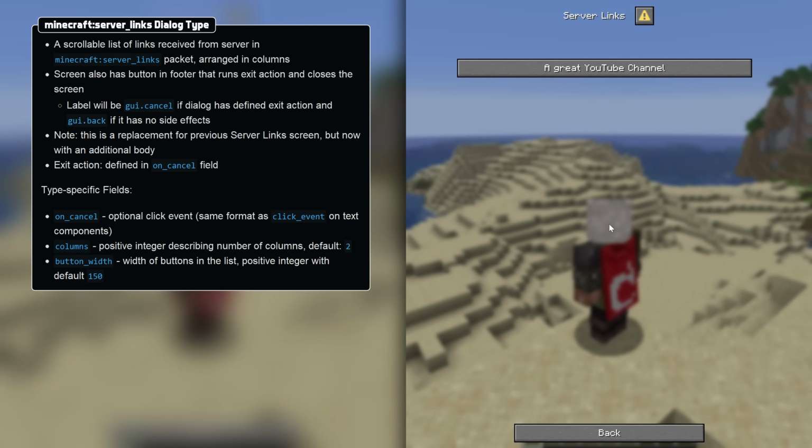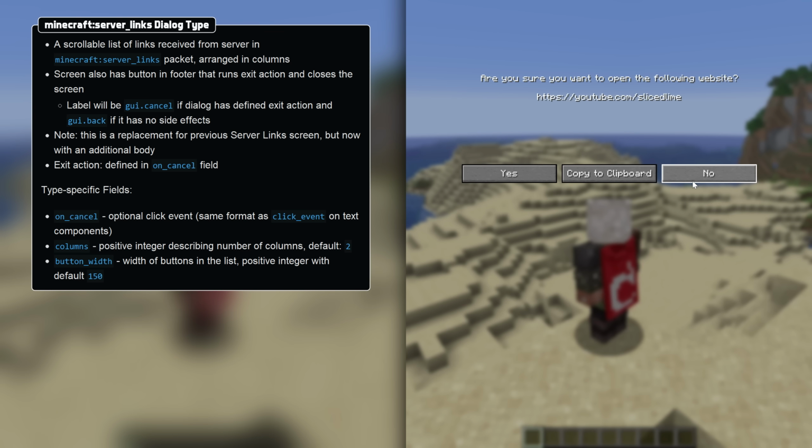The server links dialog type shows a list of links received from the server arranged in columns. The screen has the same columns and onCancel field as the multi-action type, but instead of actions, this dialog type has a button width field that determines the width of all the buttons.